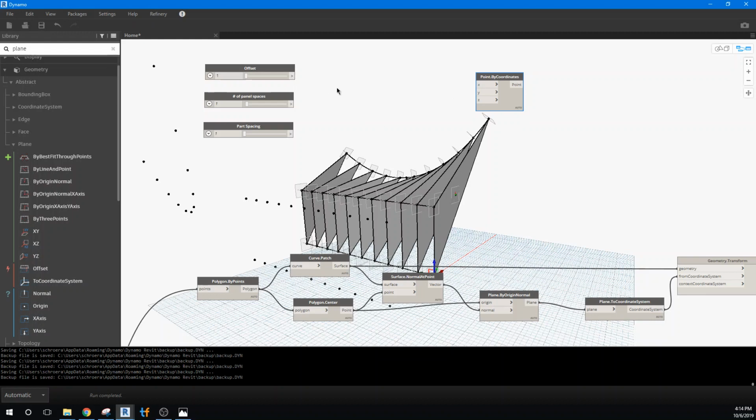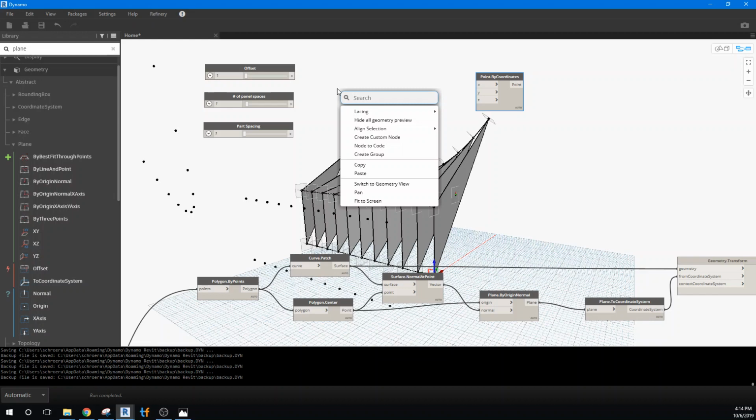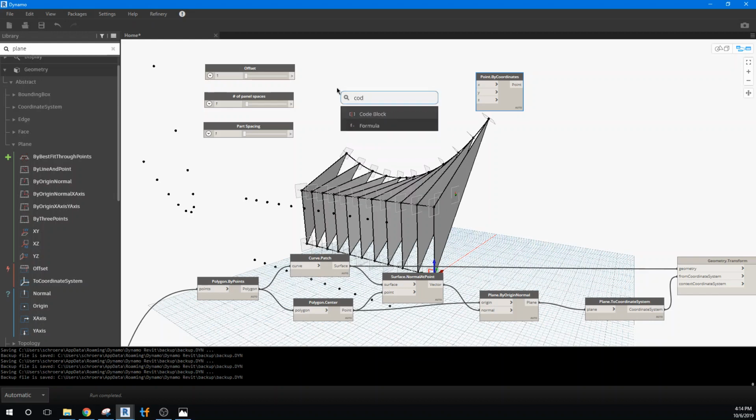And the first thing I'm going to do is create a sequence of numbers, and I'm going to use code block to put that in. And I'm going to just duplicate that right away because we're going to use it again. And in this one, I'm going to write the code. I'm going to go from 0 to x. And I'm going to feed that with this number of panel spaces. And this is going to make an array here.